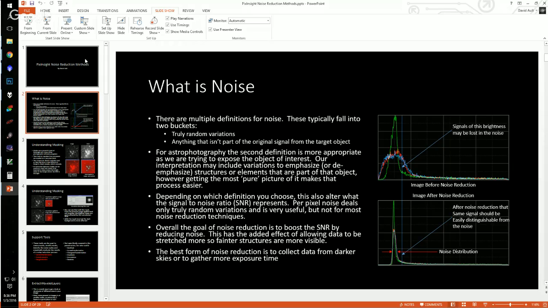The one other point I'll make here is that the best form of noise reduction is to collect better data, meaning from darker skies, or just gathering more exposure time.